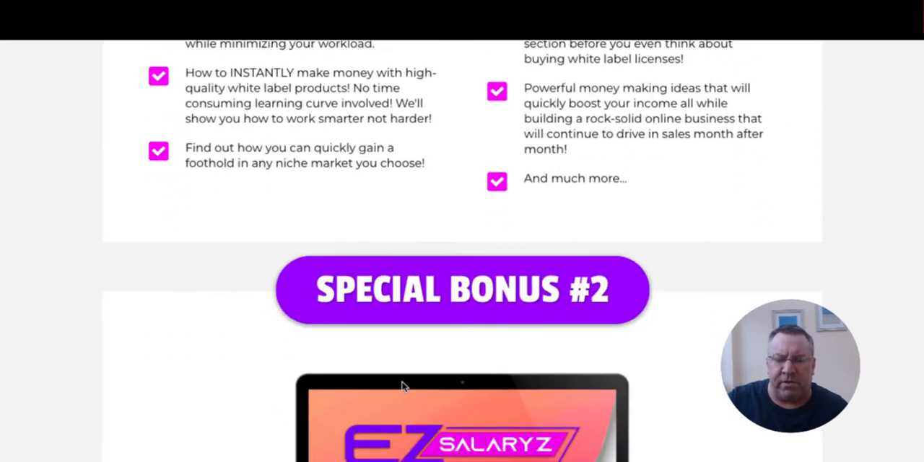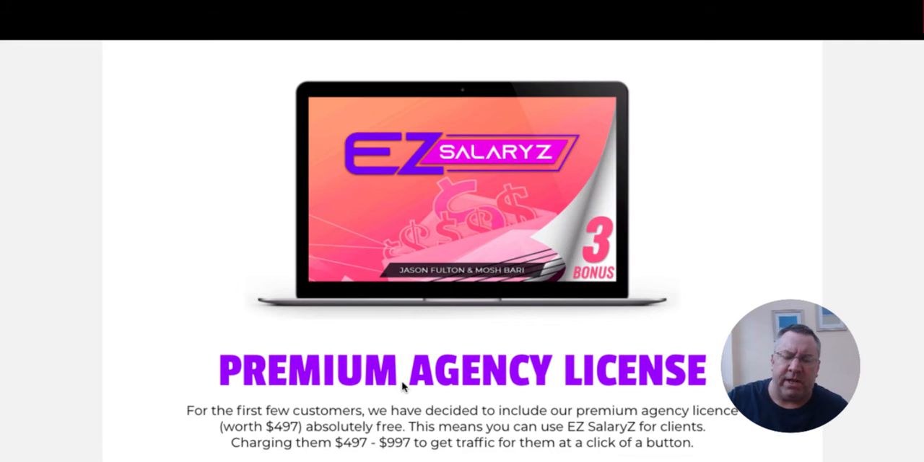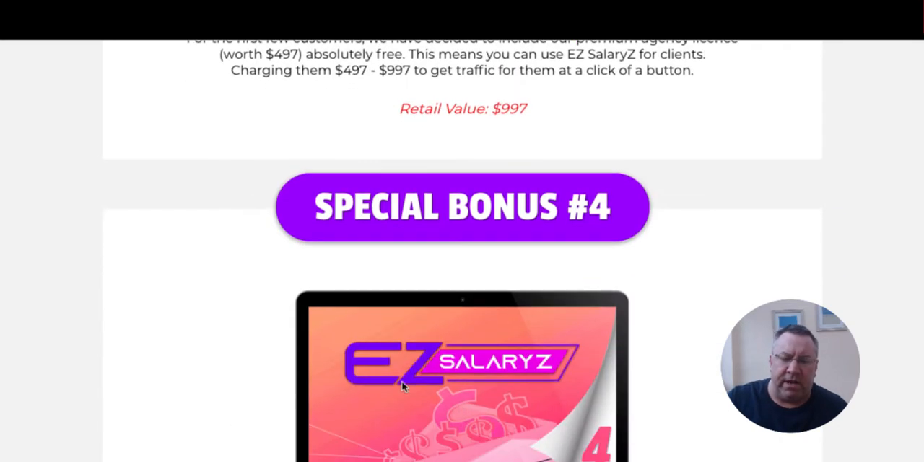But the first two bonuses I'll show you once we get into the software because they're part of the training. Third one is around having an agency license. So this allows you to do this with other people. So if you've got a business where you want to make membership sites for other people, then potentially that license allows you to do that.